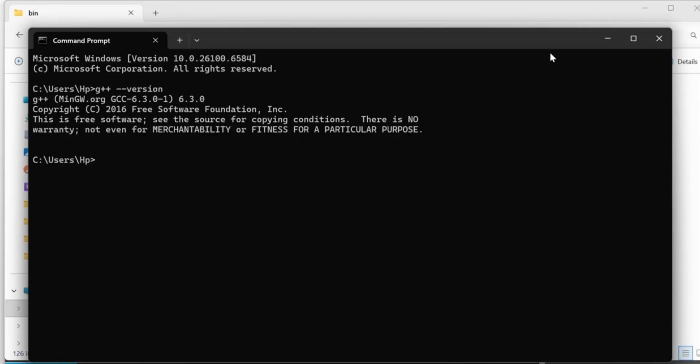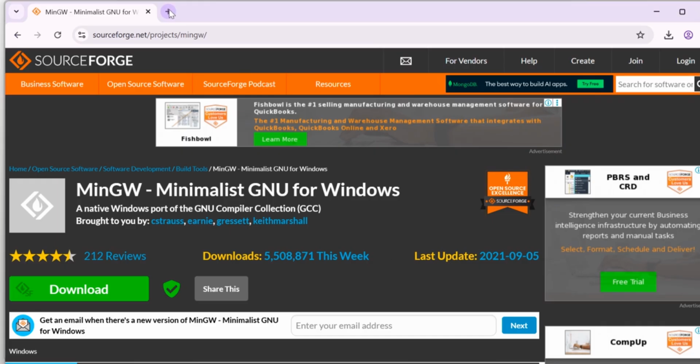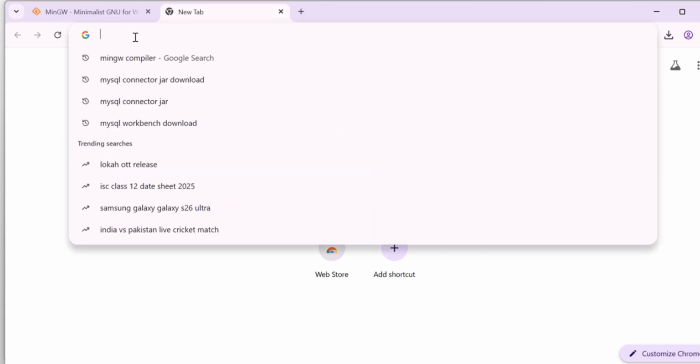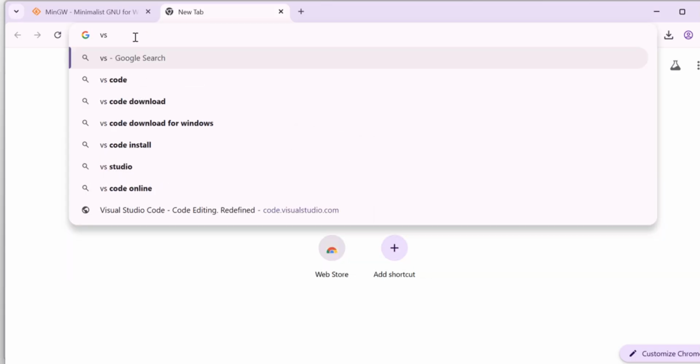Now we will install the IDE. Remember, we also need the IDE. And what is an IDE? IDE is an integrated development environment. It will make our life easier as a coder to write the code. Now again we will go here in Chrome and type VS Code. We are going to use Visual Studio Code, so I will type VS Code.